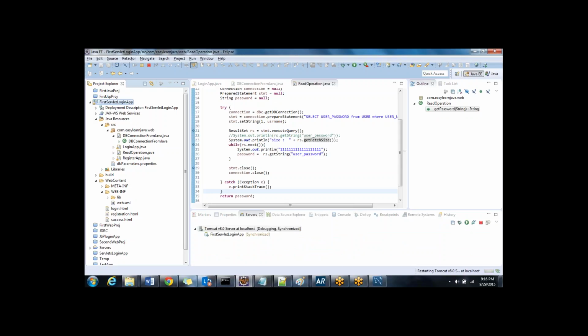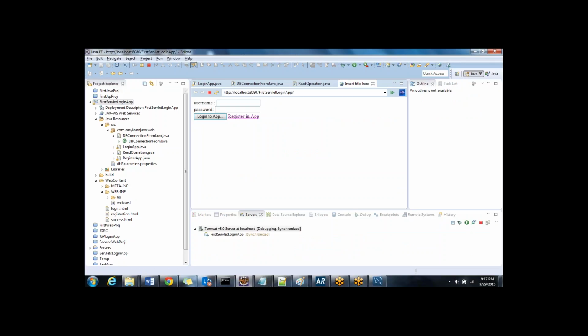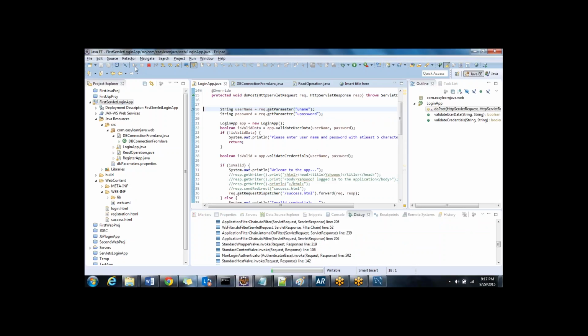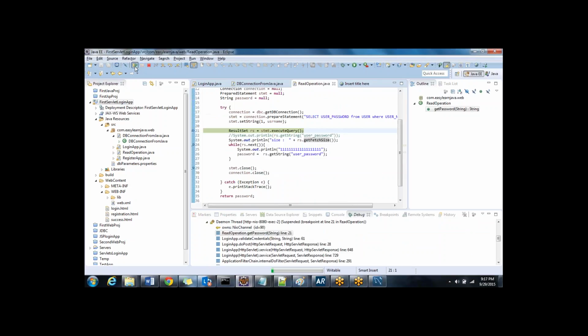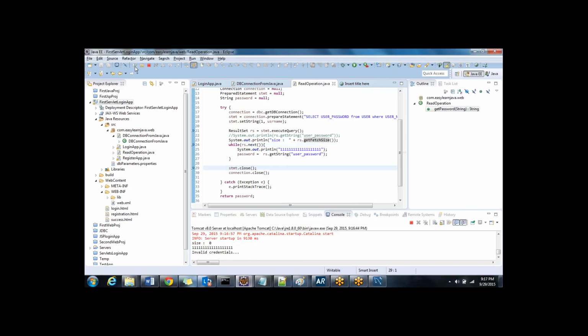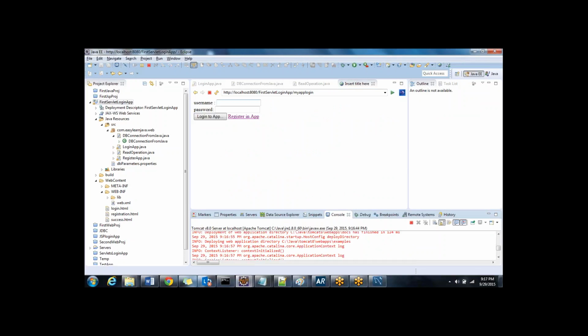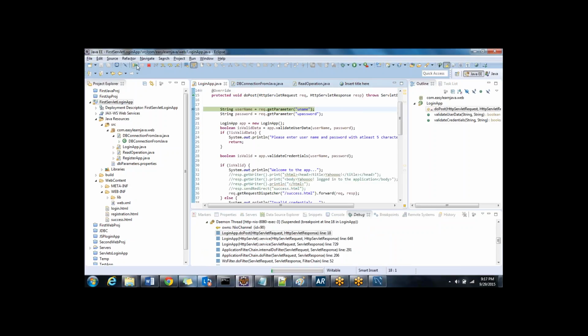Hope it should work fine now. So I say Raghu, secret. It shows invalid credentials again. So I say, okay, one second.